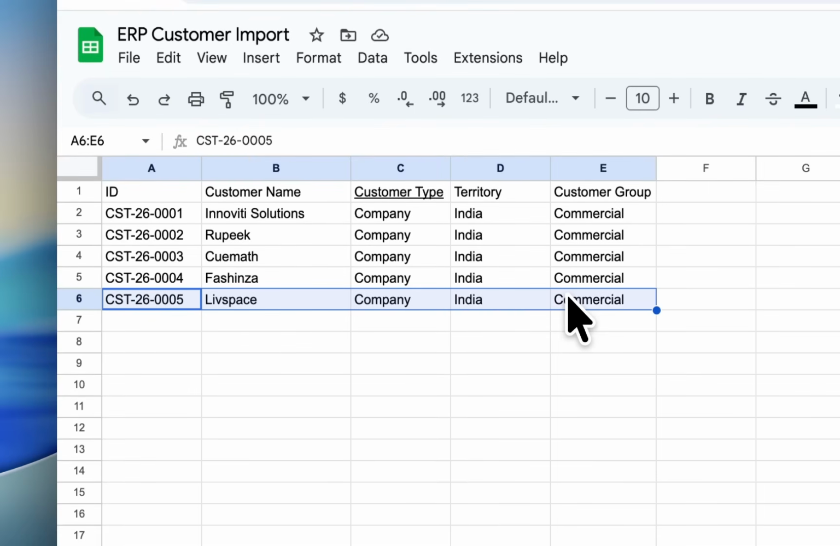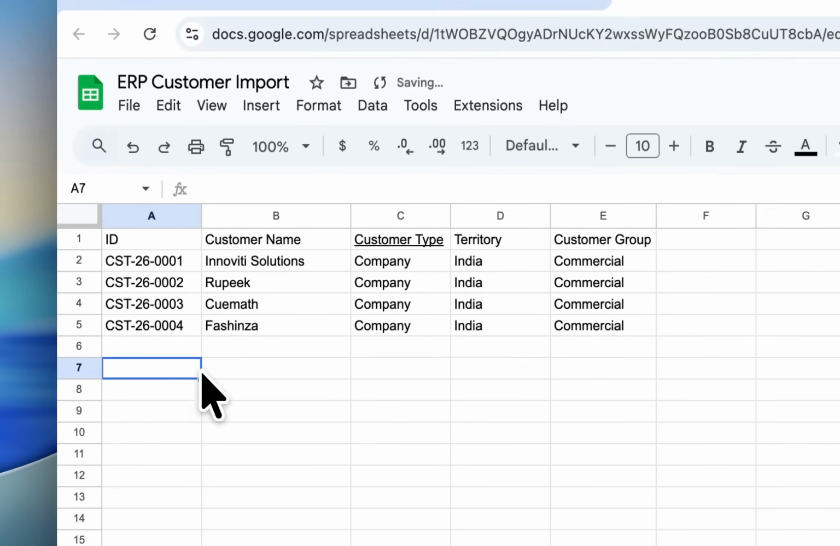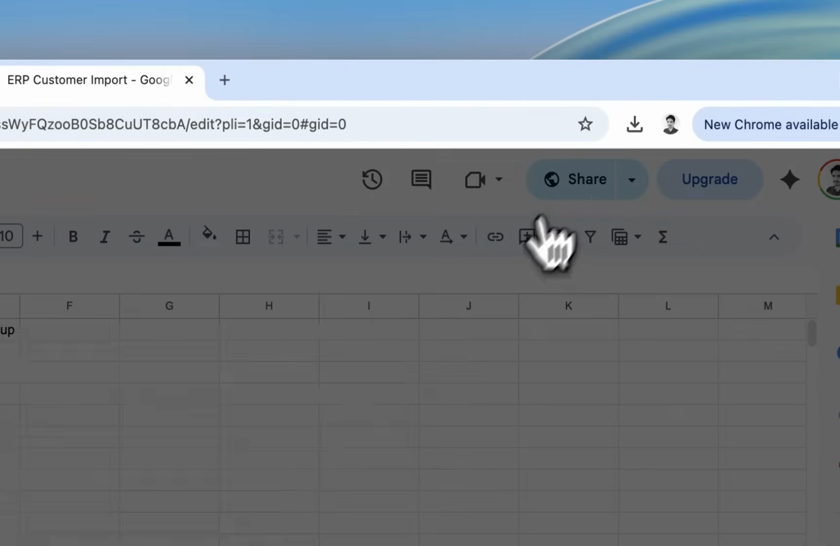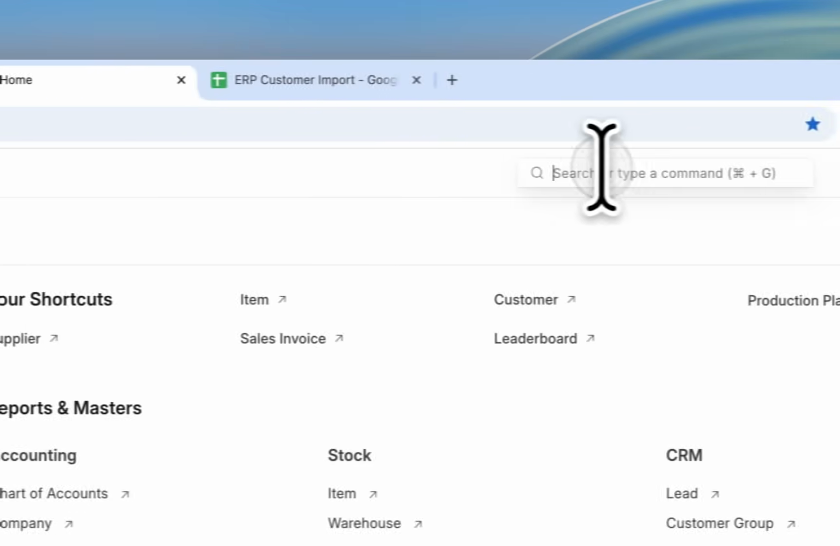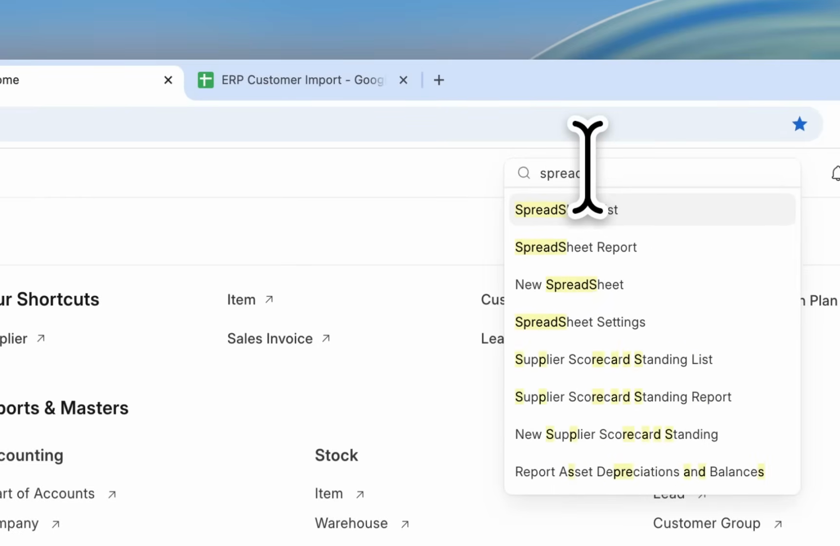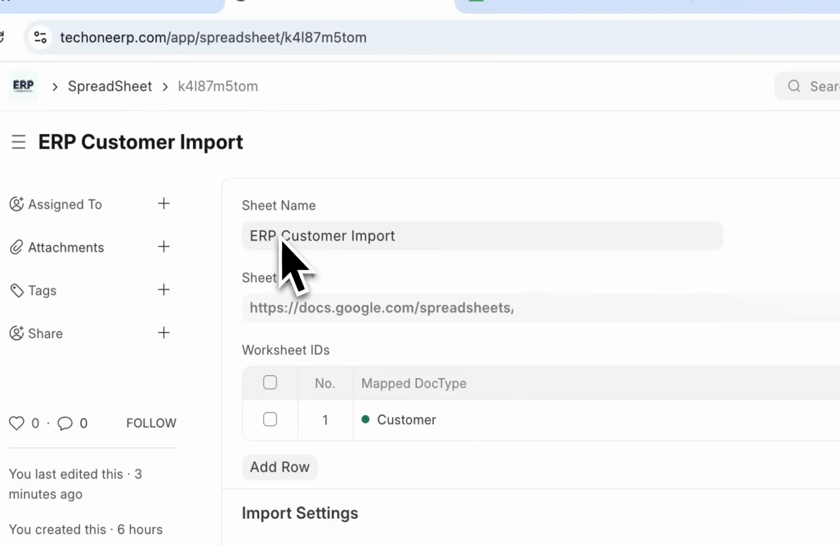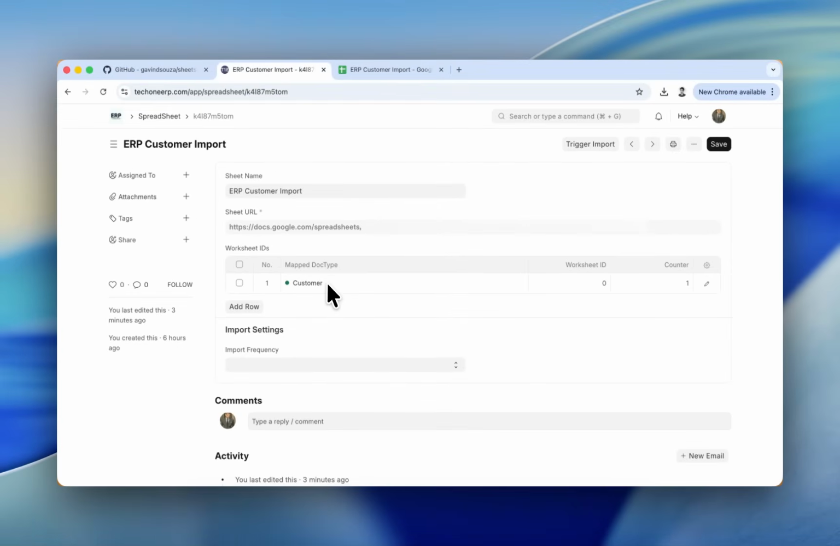So now this is my record, where, let's say, we can test two things. I can remove one row, then I can re-edit. Now we have 4 records which I have to create in the system, and I have to copy the link of the URL and paste it in the spreadsheet. So I'm going to the spreadsheet list. Here I have created one where we can see the sheet name and the sheet URL, and this basically has the map doctype.